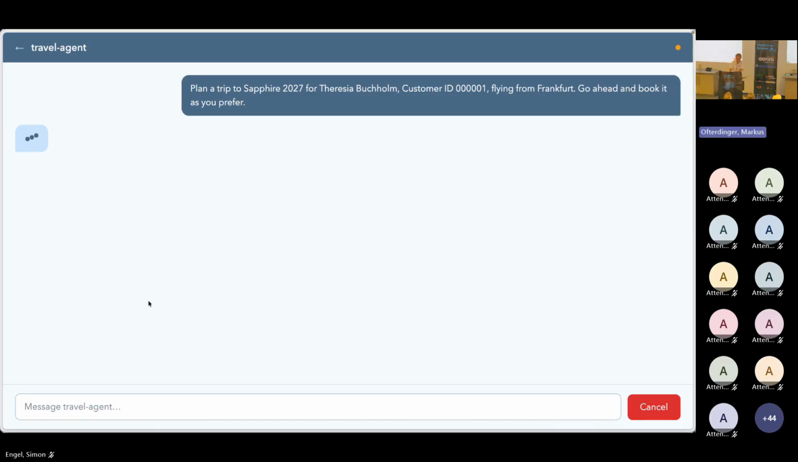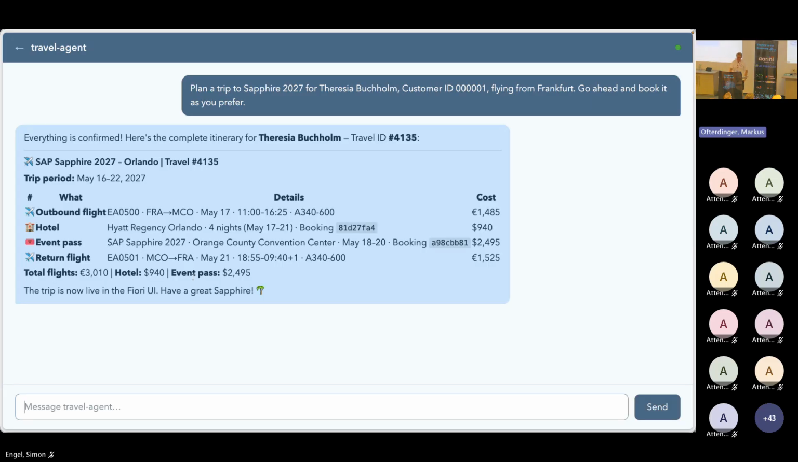Wait for some seconds. Ideally, we should get a summary now. Perfect. So we can see that everything is confirmed with the complete plan here. We can see we got our flights, then we got our hotel, our event pass, and our return flight.